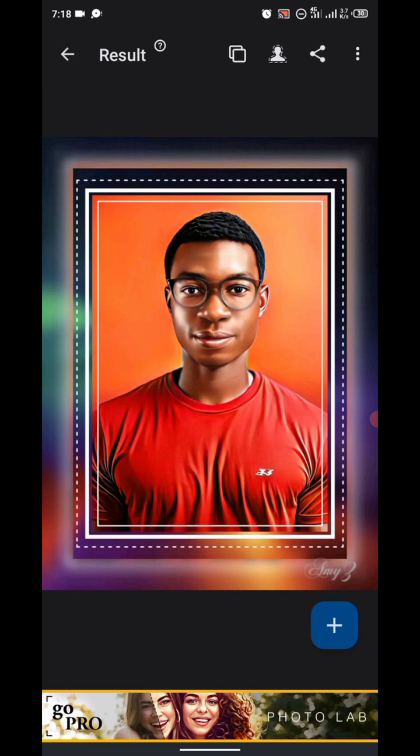There are a lot of them, and you can also make money from this editing, like editing it for other people's pictures and images. Okay, so that's just it.